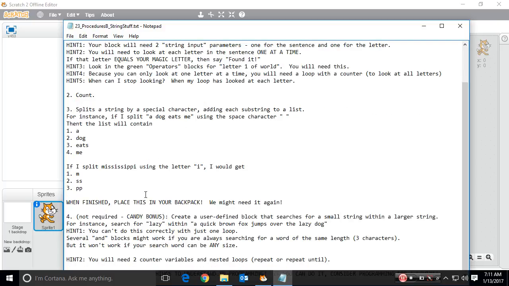And a hint I give you is, another example, you're going to look for lazy in a quick brown fox jumps over the lazy dog. One thing you can't do, I don't want you to get candy for this, is I don't want you using lists.